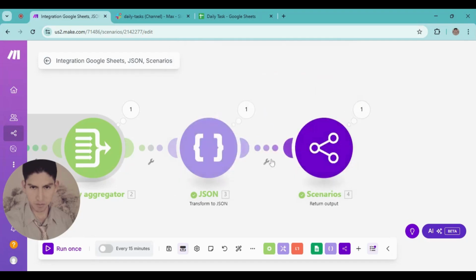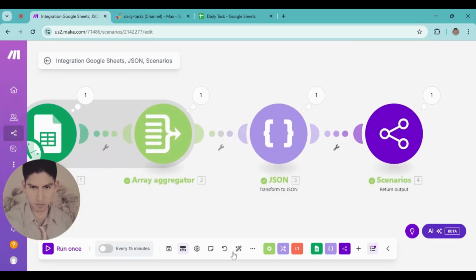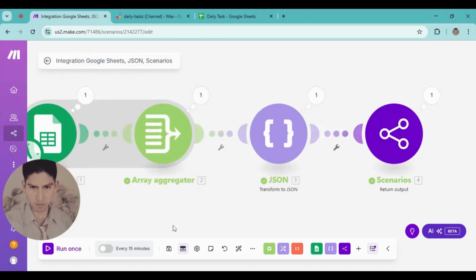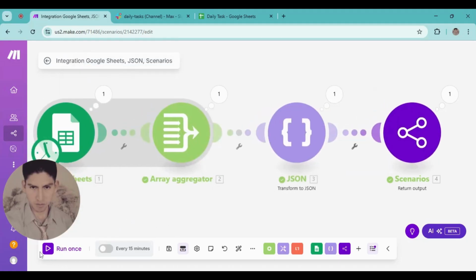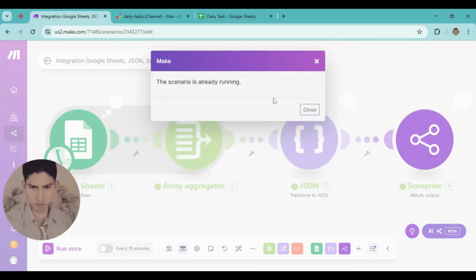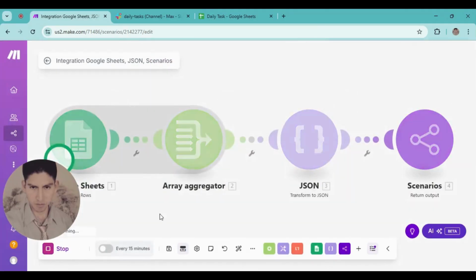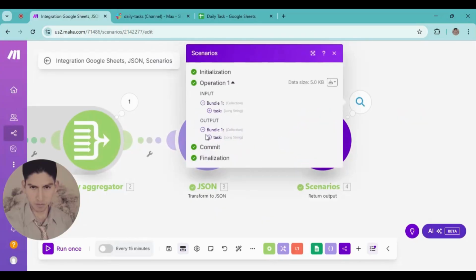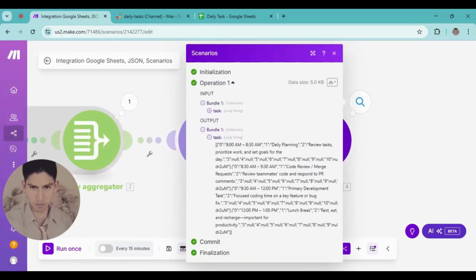It's a problem here. Again, I'm gonna add here in this new part, News, and this part, JSON string. Click save. And again, click run once. Okay. Now I'm gonna see again here, and I have all the task.